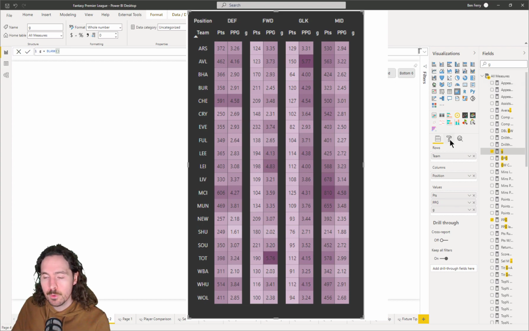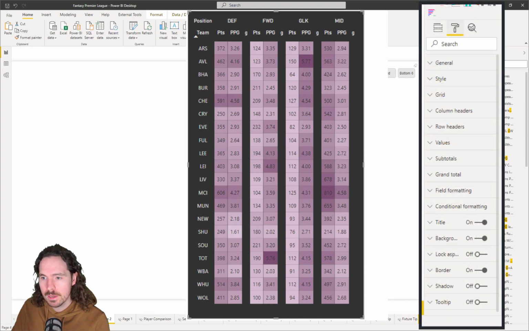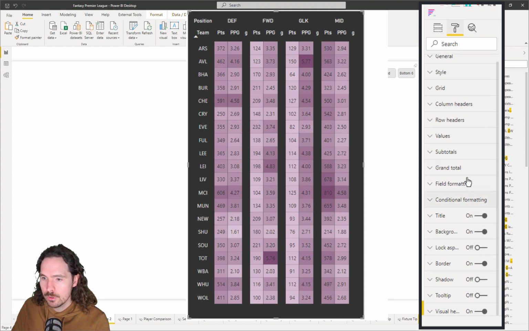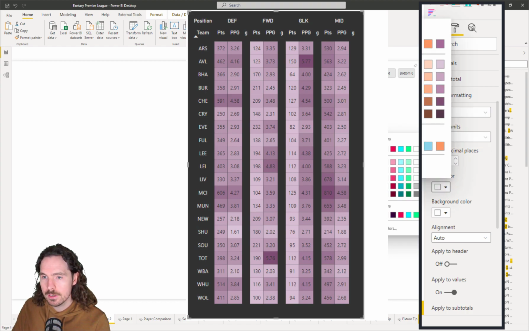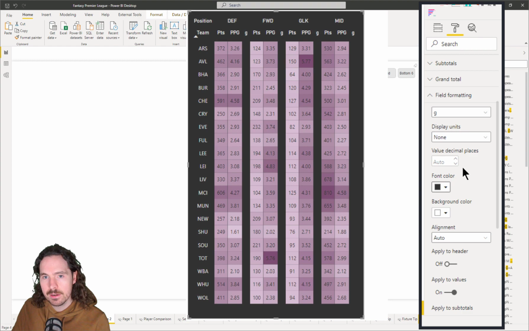We can take that away very quickly by going here, and I'm going to go to my field formatting, click on G, and I'm going to go font color is the same as my background, and if I apply that to header, now the G's gone. And for me, that looks really clear. I really like that separation of the values.